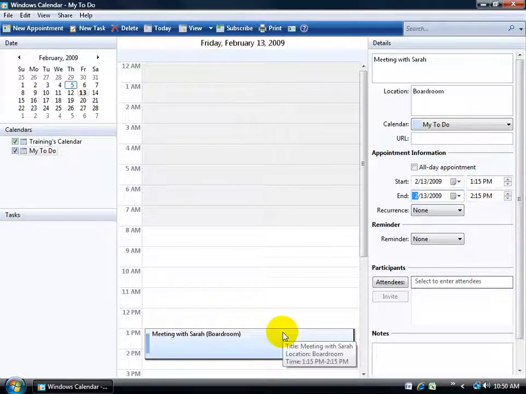It begins at 1 p.m. or 1:15, more to the point. And then the end time, I can bump that up and down. The default is 1 hour, but I can make changes here.